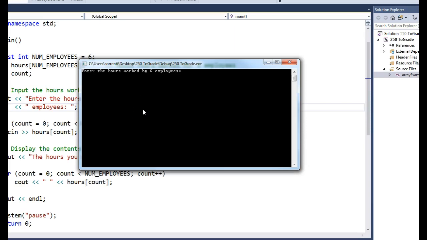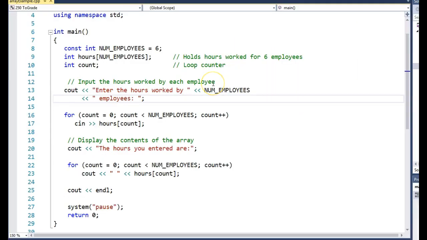Okay, so, put in 10 hours, 15, 20, 25, 30, 35. Okay, and the hours you entered, and then the number of hours display here.